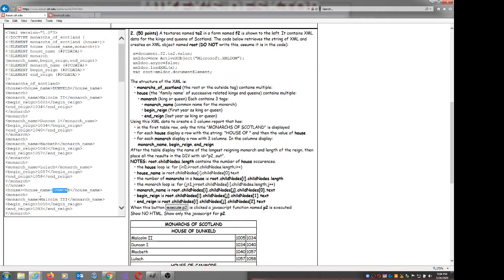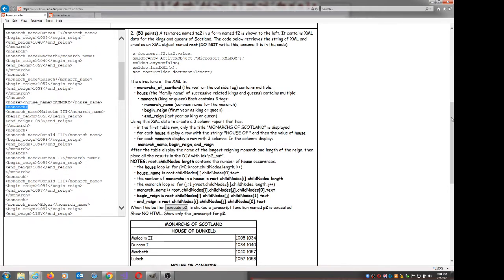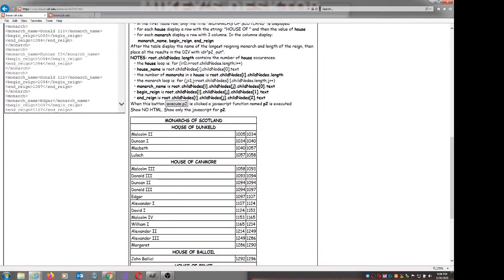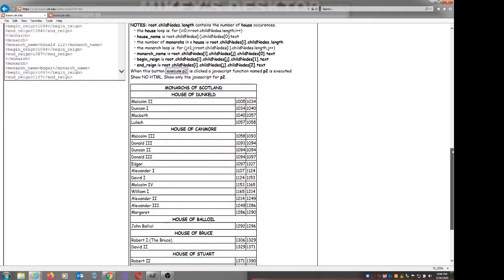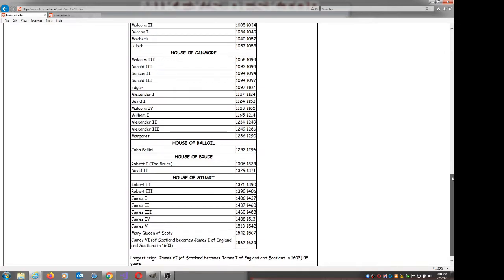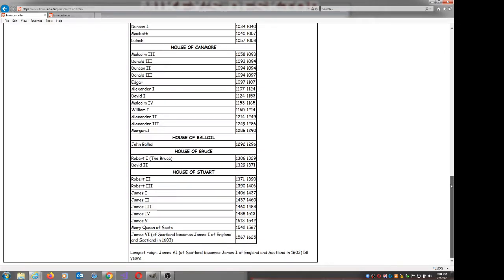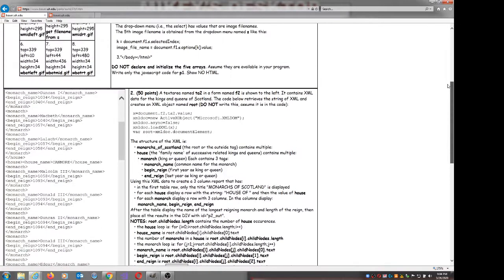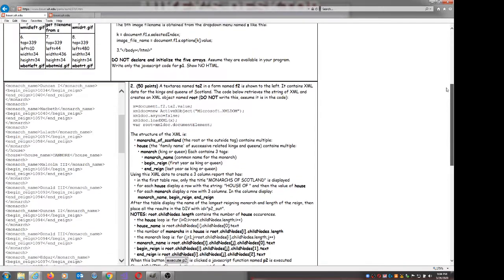Then start the House of Kenmore, more monarchs. It's a lot easier to look at it over here, right? Here's the House of Dunkel: four. Kenmore has 4, 8, 12. Lots of kings and queens. Blois has 1. House of Bruce has 2. And then the House of Stuart. So we've got to roll it out, and we've got to get all this data.